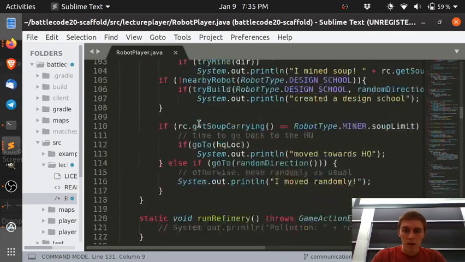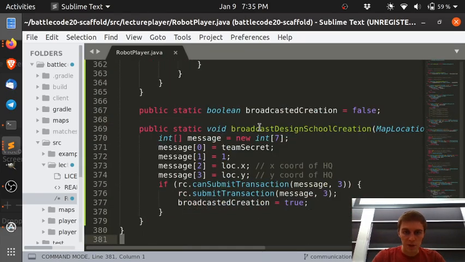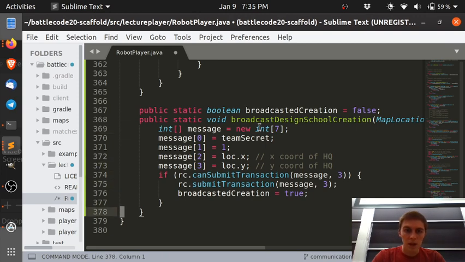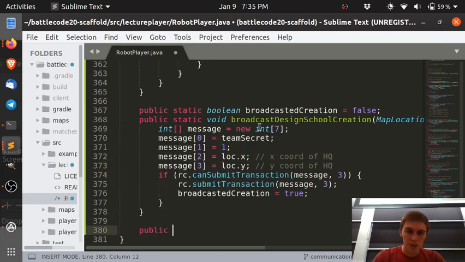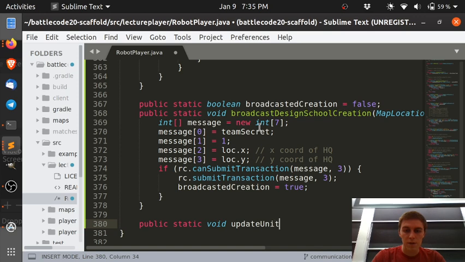All right. So we're going to need to make a new communication function. I'm just organizing them all down at the bottom. So this one is going to be public static void. And we can just call it update unit counts, because maybe we'll want to count other types of units eventually. So no need to restrict ourselves unnecessarily. And this can throw game action exception, as always.